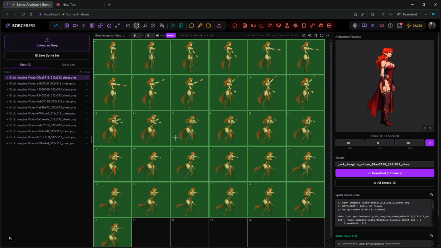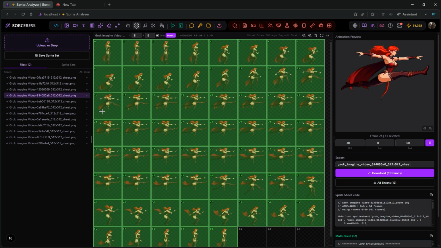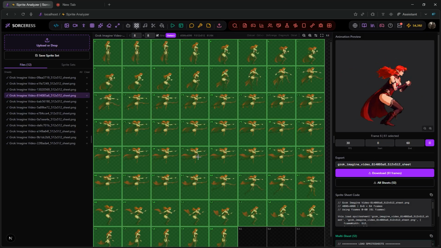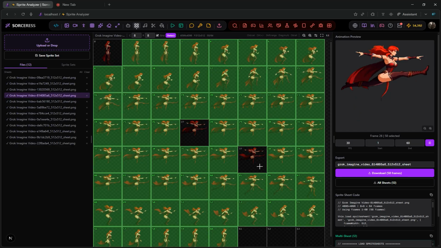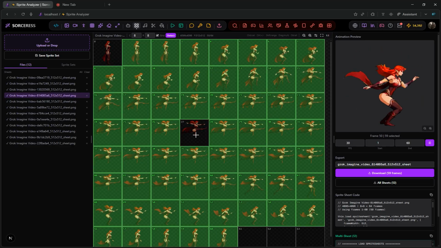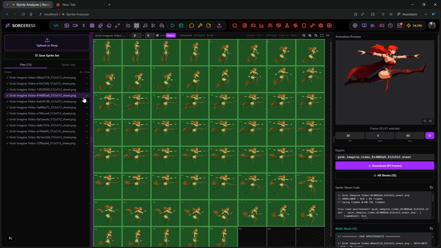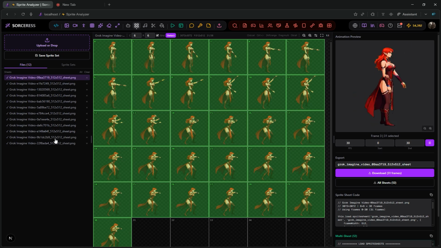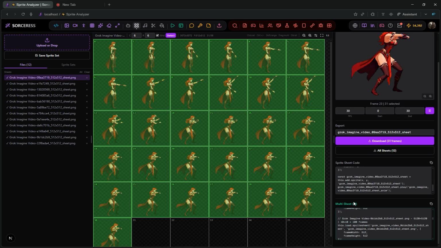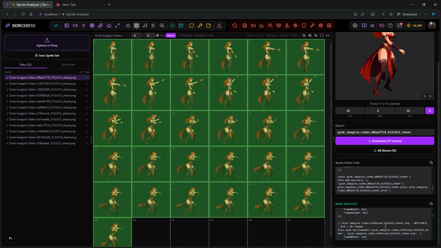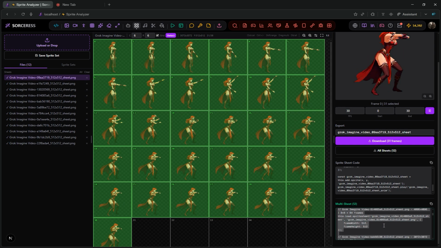So now we have all of our sprite sheets loaded up over here in our Sprite Sheet Analyzer. As you can see, all of the frames have been detected, and we can even go through and choose which frames we might want to take out or leave in, and get that animation loop working however we want it to ultimately look. Once we are happy with all of our frame selection from all of our sheets, we can scroll down to this multi-sheet code, grab all of that, and give it to our coding agent, and it will then know exactly how we want to set up all of the animations that we've prepared.